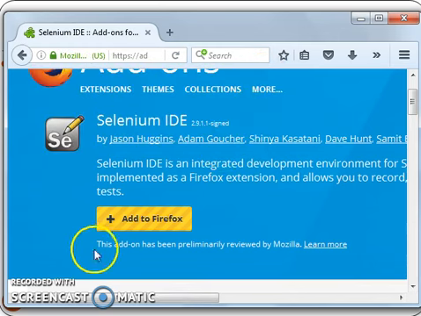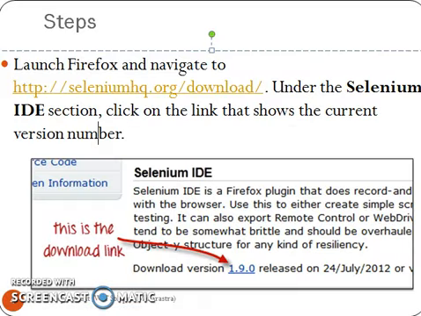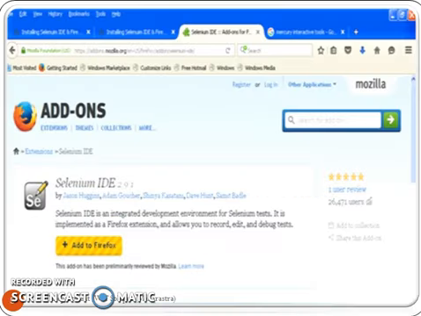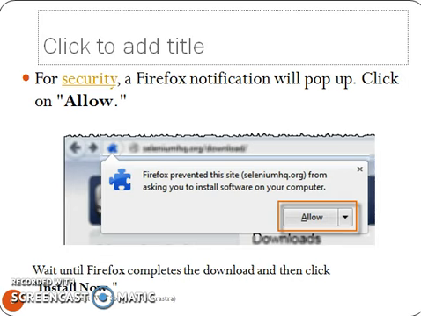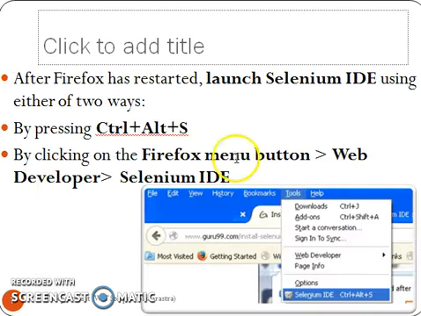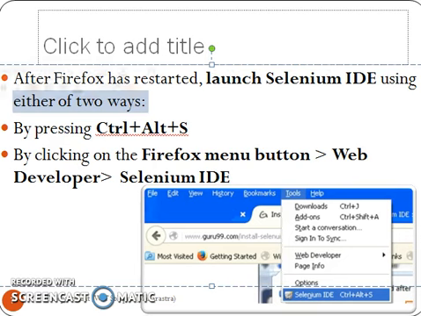Once you have downloaded and added the Selenium IDE, these procedures are completed. After adding the IDE, you have to restart Firefox and launch the Selenium IDE. There are two ways to do this. The first is by pressing Ctrl Alt plus S. That is one option to launch the Selenium IDE.